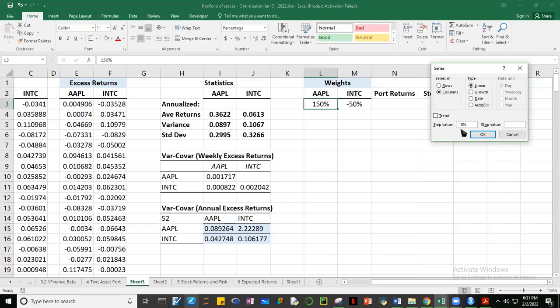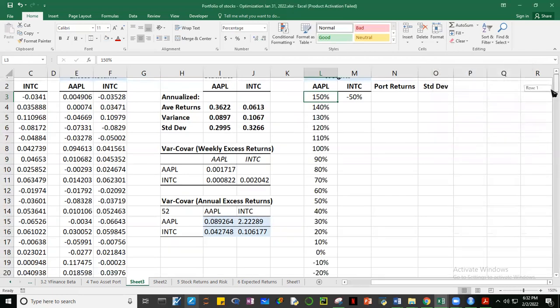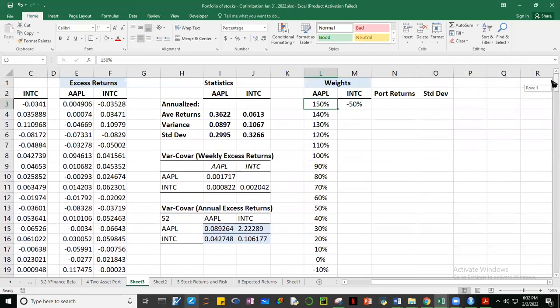Why negative? Because for Apple, we're going to decrease it by 10% each time until it reaches negative 50%. Of course, we could also use 5% steps, but for our purposes, let's just use 10%. Stop value is negative 50%. Okay, there. You can see that it goes down to negative 50.